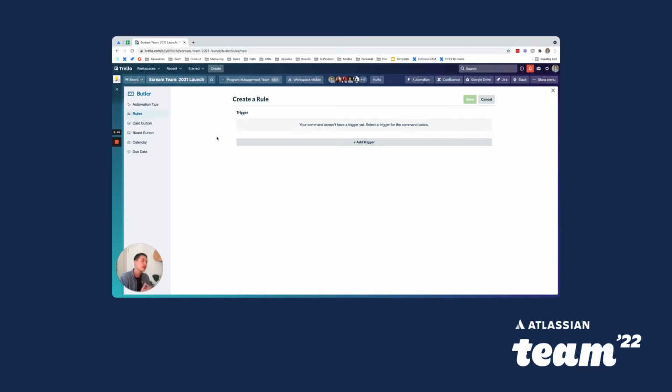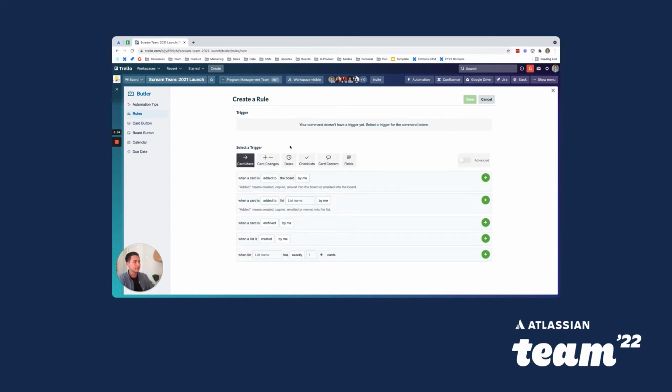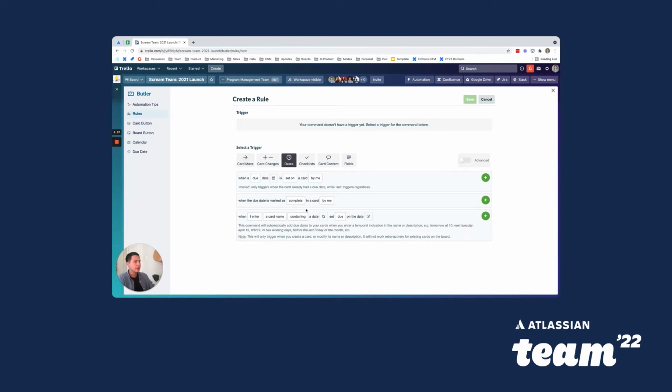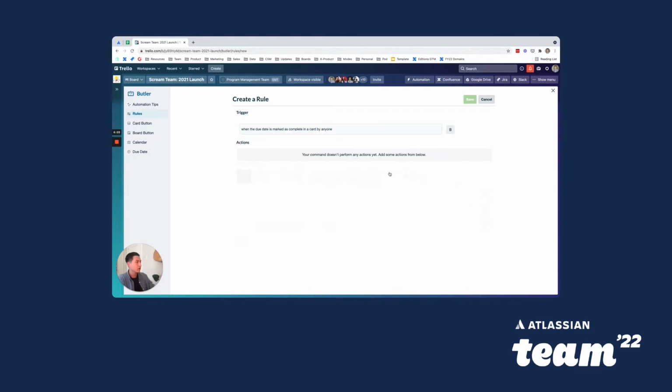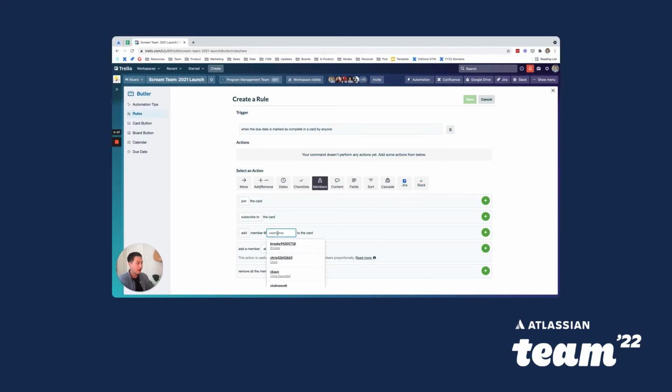Essentially, to rephrase, automation is a way of saying, when I do blank on a board, I want my board to automatically do blank. So let's add that trigger now. How about this? When any card is completed on a board by anyone working on it, what I want my board to automatically do is add Leah to the card. And Leah is our director who manages everyone in the Monsters, Inc. program management team, let's say.